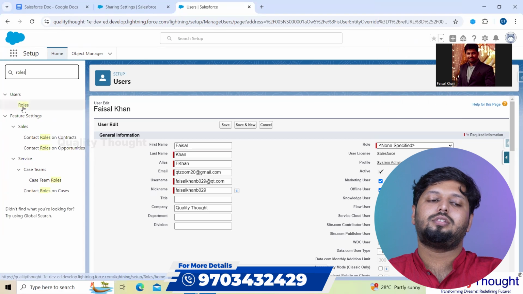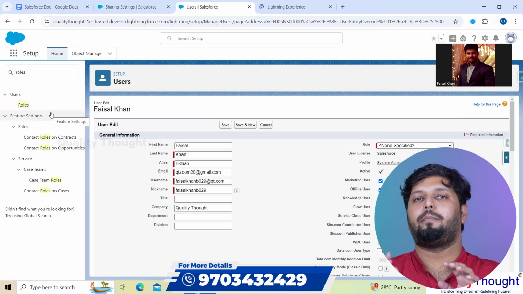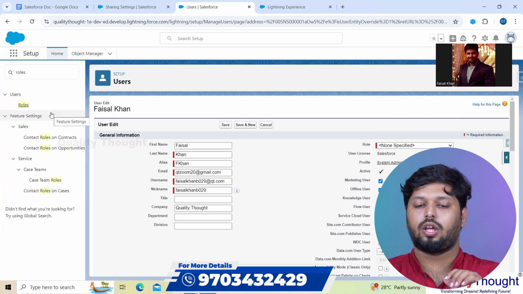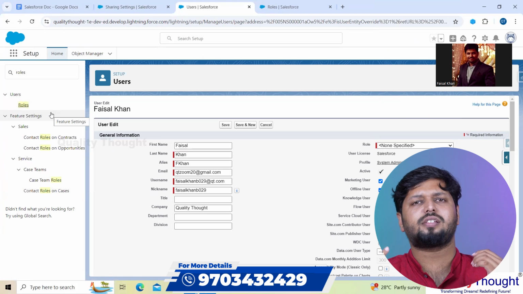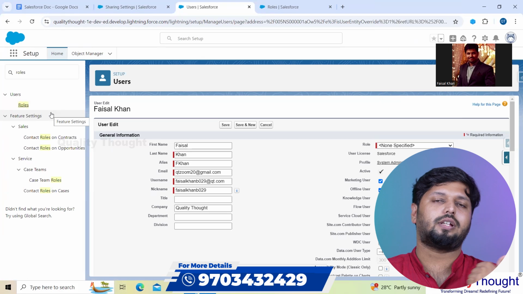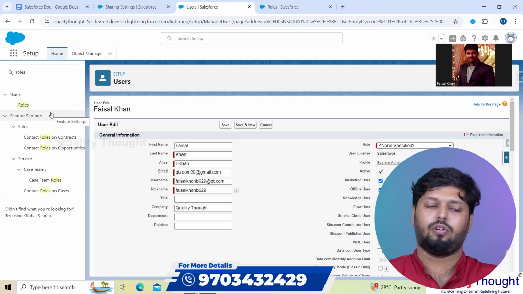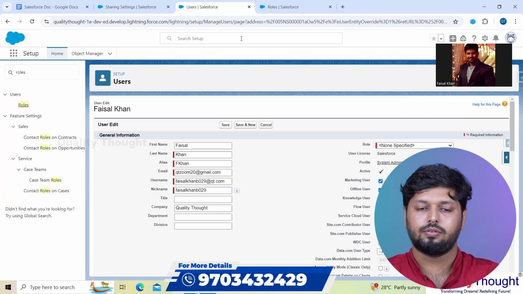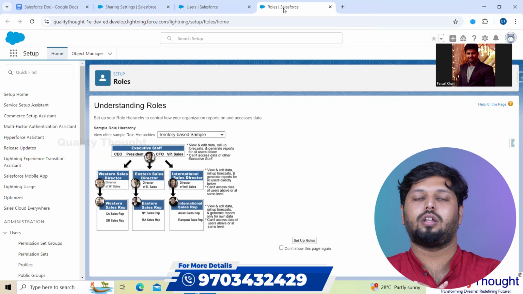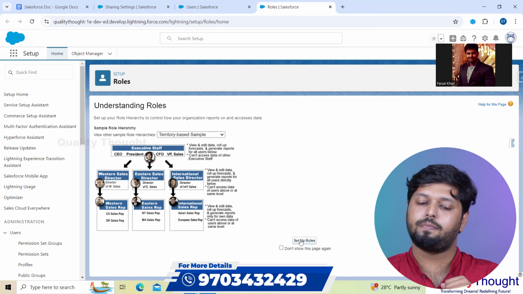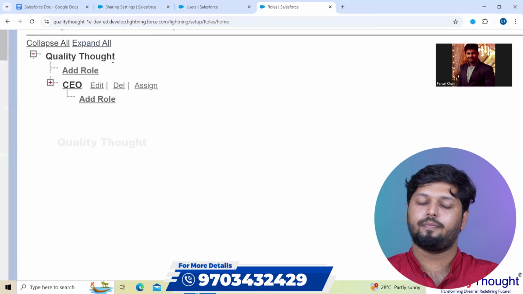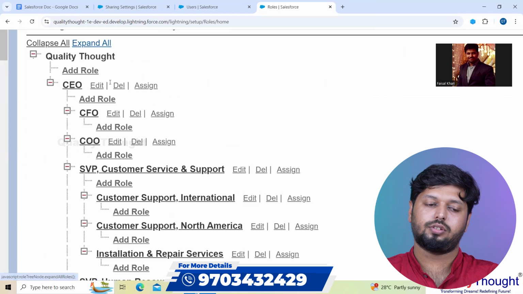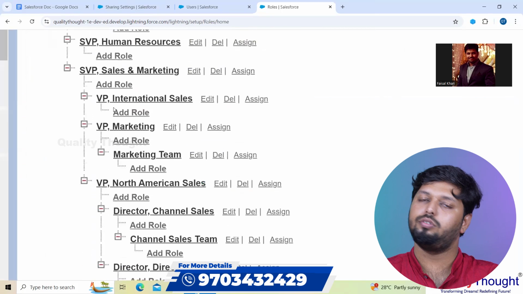Security concepts include profiles, roles, of course the users, and of course OWD, Grant Access Using Hierarchy, permission sets, and so on. There are many things involved. But roles also play a major part in security. Let me set up some roles for you here. I can see my company, Quality Thought, and the CEO role. When I click on expand all, it expands to these many roles.